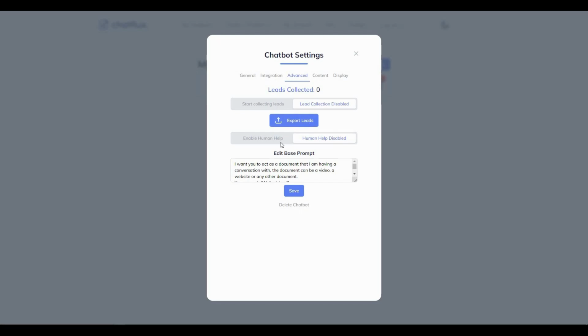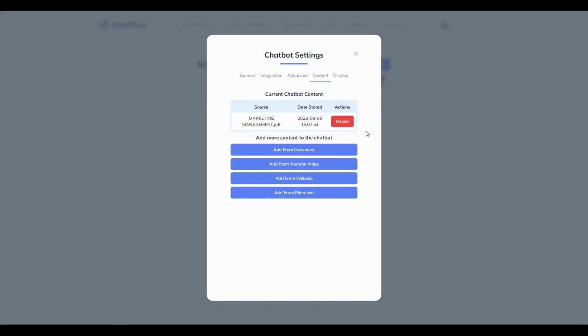You can also enable human help if you want. And here is the base prompt, as you can see. So you can also change this base prompt if you want. And obviously you can delete the chatbot. Then there is the content. So here you can see the content that you uploaded to your chatbot. You can also add more content from document, YouTube video, website, or plain text.